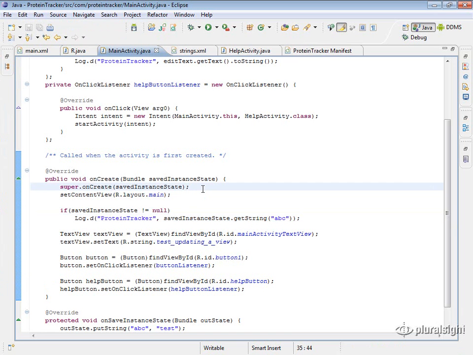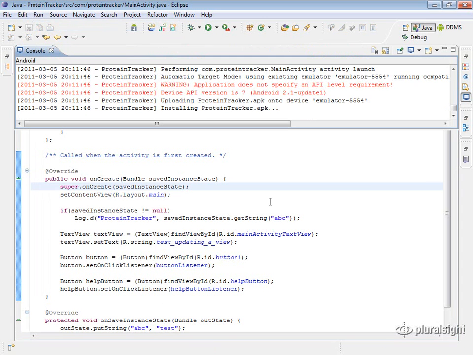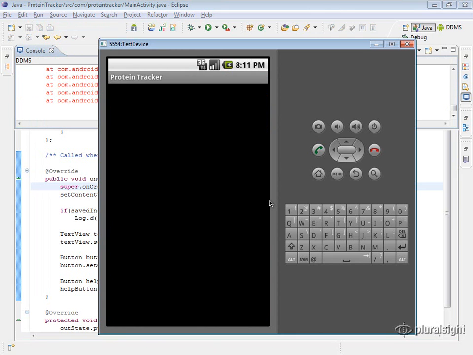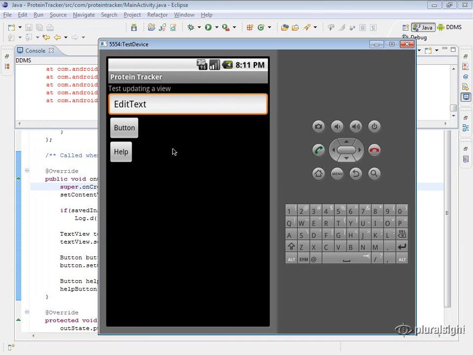Now we can run our emulator, and in order to simulate this, remember I said that if you rotate the screen, it's going to destroy the application. So normally we would lose this data if we rotate the screen. In this case, we'll just rotate the screen and let's see what happens. So I'll run our application. Okay, and our application has launched.